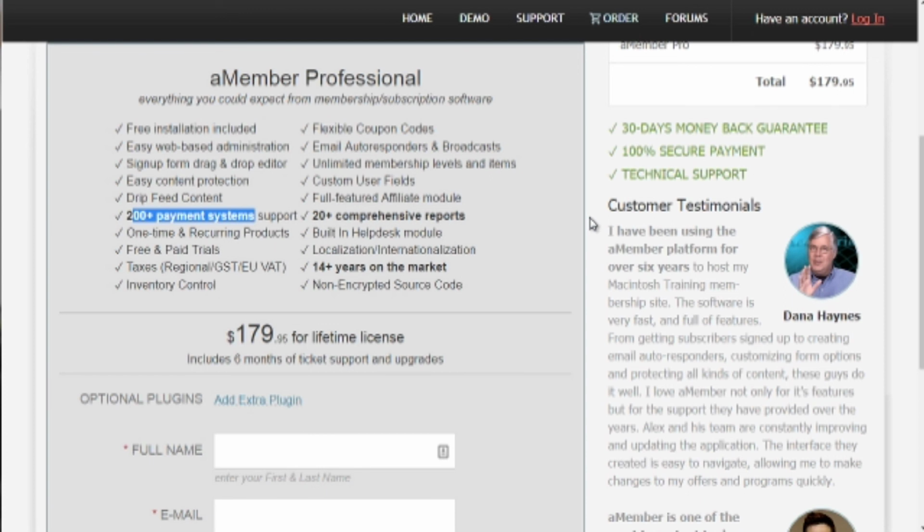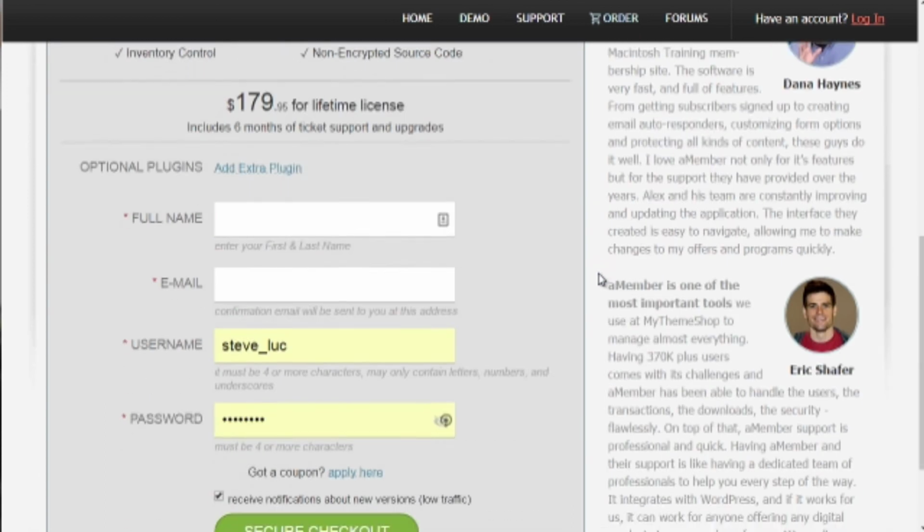You can integrate it into tons and tons of payment systems, JVZoo, and you can do one-time products. You can do recurring products. You can do trials. This is pretty much the membership site owner's dream. Now, I will say, Amember Pro is a little bit more complex to use. It can integrate into things like WordPress, into Joomla, into all these different platforms, but it is a little bit more complex. So I will admit that.